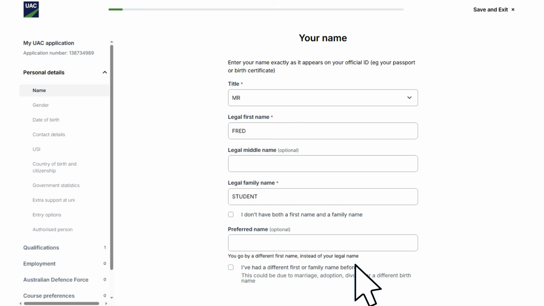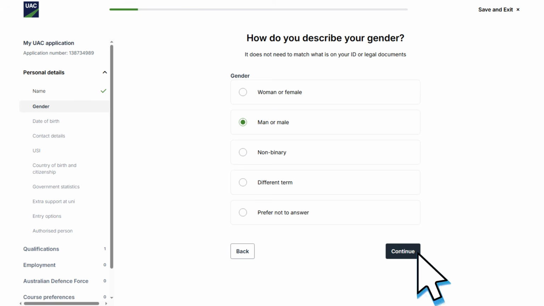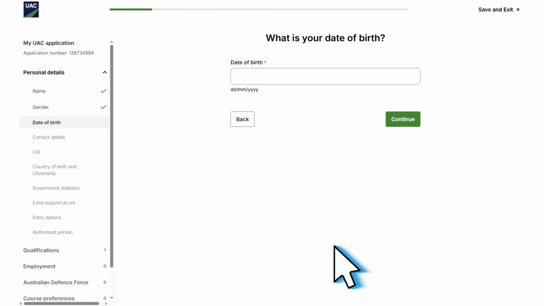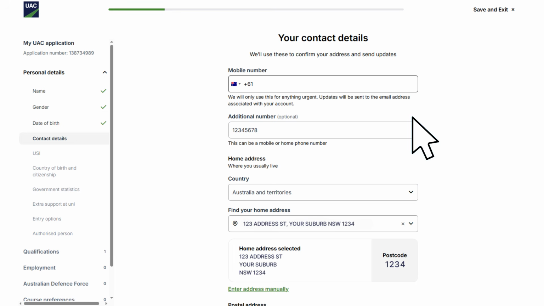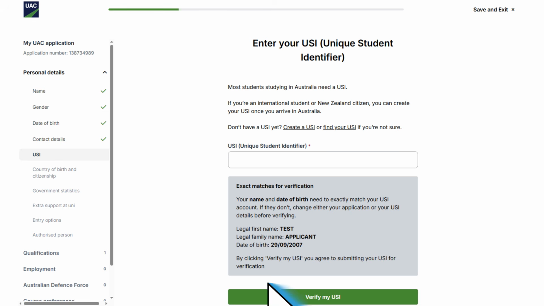Once you've entered your student number and UAC PIN, click Start Application. You'll move to the Personal Details section. Because you've given us your student number, some of your details will have already been added. Make sure they are correct and enter any missing information. For example, enter your government-issued unique student identifier. You need it to enrol and get a HELP loan. There's a link to apply for a USI if you don't already have one.